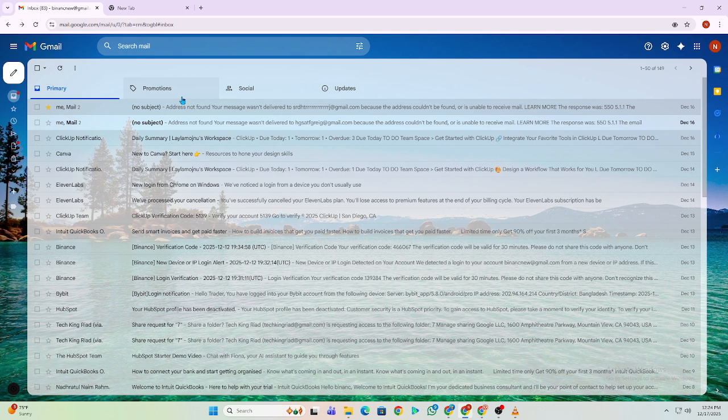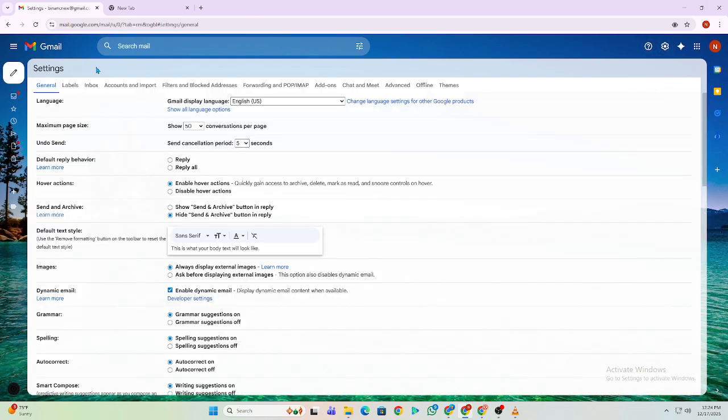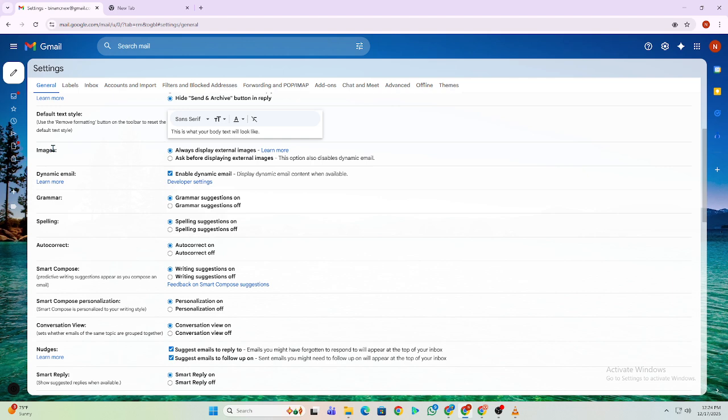Open Gmail and click the gear icon, then See all settings. Go to the Filters and Blocked Addresses tab and click Create a new filter. Define your filter criteria: sender, subject, keywords, attachments, and more. Click Create filter and select Actions.